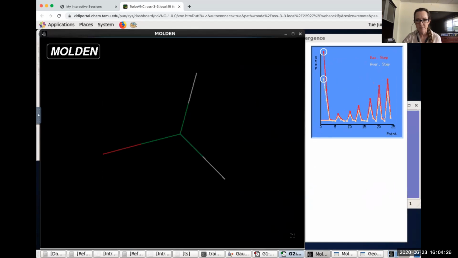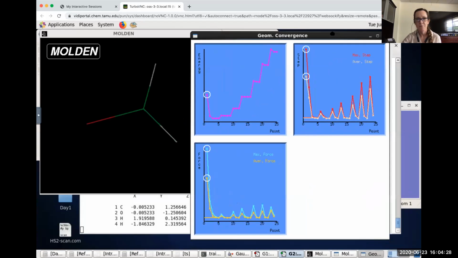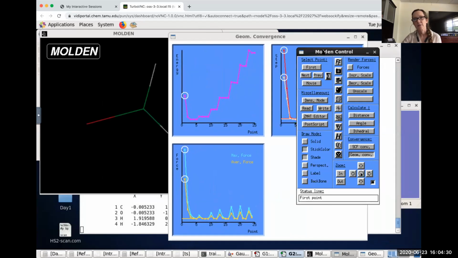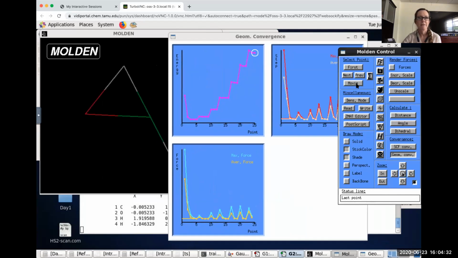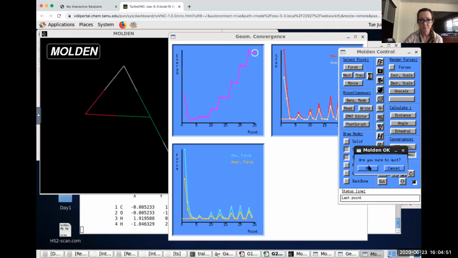If I could make this window smaller, that would be happy. There we go. Okay, so if I come in here and I click Movie, if I do Next, okay, that's what's happening here, is everything else is optimized, and then it changes angle, optimize. Okay, and this was the step that it finally failed on. Okay. So that's why it looks so different in Molden as opposed to Gauss View.